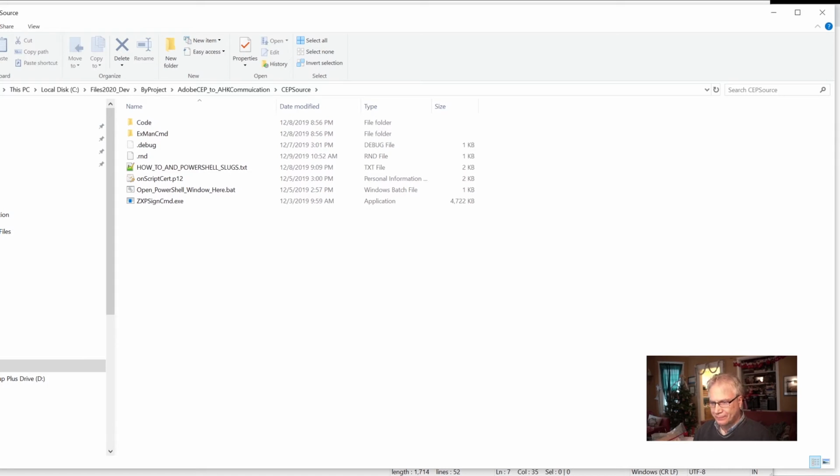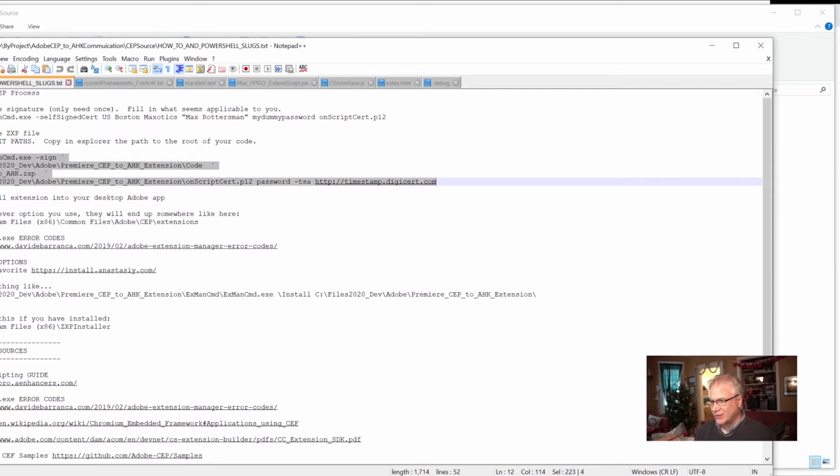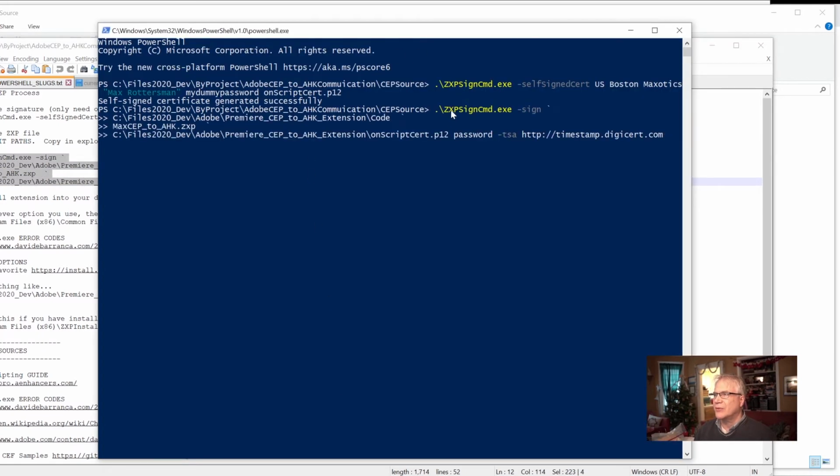I've already put in the path. I'm going to copy this. So it's basically the ZXP sign command. The code is in this folder, code. This is the file name I want to create, maxcepthk.zxp. And this is the signing stuff, the certificate I have, and the password.